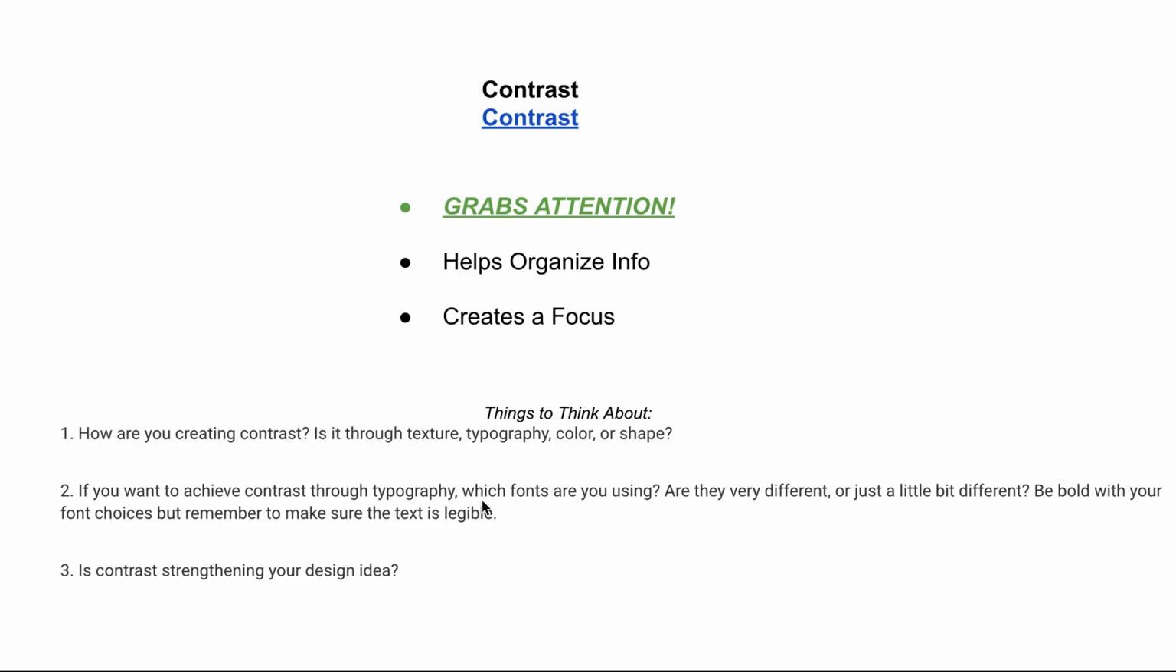Be bold with your font choices, but remember to make sure the text is legible and that it stays in the same element of design. Last one, is contrast strengthening your design idea?